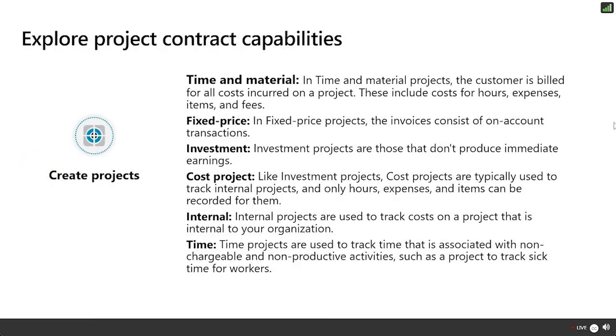But for the rest of the time today, what I want to look at is the different parts of the life cycle inside of Dynamics 365 Project Operations. And that starts off with creating a project. Now, you can create 6 different types of projects inside of Project Operations.